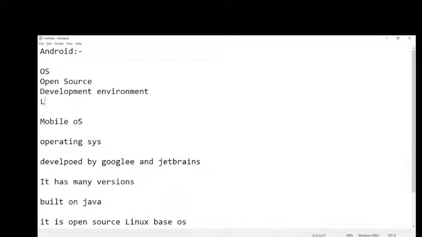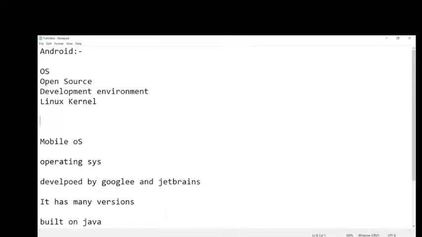Next, I want to write one more thing: Linux kernel. It runs on top of the Linux kernel. First, just remember these four words, and I will give an elaboration of each word. Android is an operating system. Using this, we can build applications. It's open source. It is always running on top of the Linux kernel.